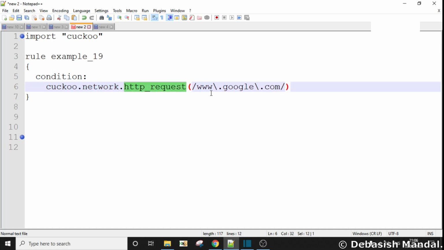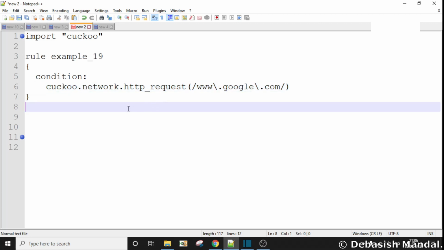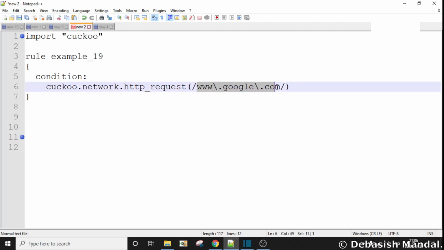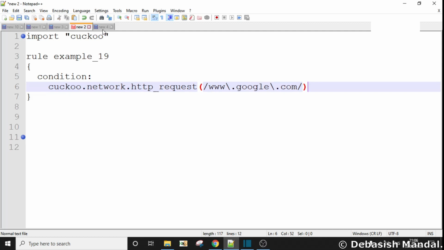cuckoo.network.http_request, and we are looking for www.google.com, and these are the escape characters. We are escaping the dots. So when this particular rule is in place, it will create a job or thread, and it will be continuously looking for new samples which send requests to www.google.com upon execution. So this is one of the sample rules.